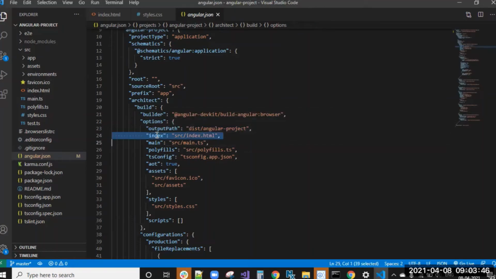The index file is here. You can see src/index.html is written here, the main index file, and all those configurations. Polyfills: browser related things will be in polyfills.ts. For the TypeScript configuration, this is tsconfig.app.json. And AOT, ahead-of-time compilation. Then assets, the favicon icon, src assets, and styles.